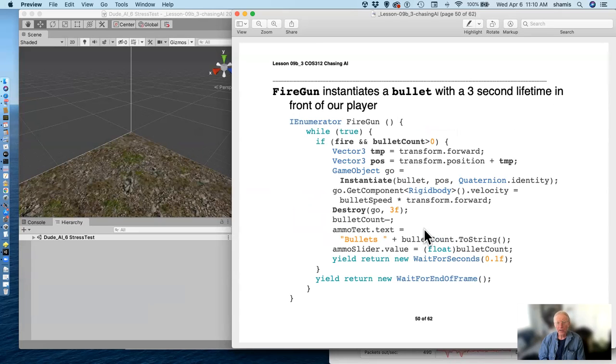And the fire gun fires if this variable fire is true and we have any bullets, and this just instantiates a bullet, gets its rigid body, sends its velocity out in the forward direction with the bullet speed, and destroys it after 3 seconds, and decrements the bullet count, and of course updates the UI. Our bullets can be fired every 1/10 of a second, and if we're not firing bullets, this just goes around every time.